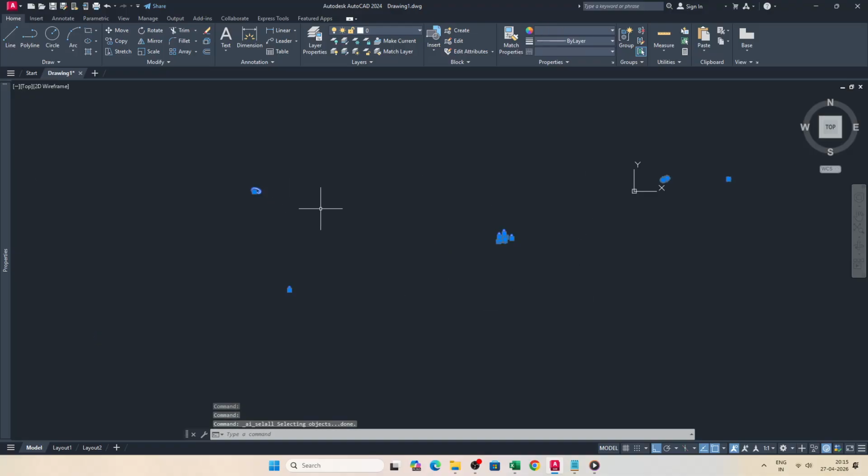With these simple techniques, you'll never feel lost in your AutoCAD drawing again.